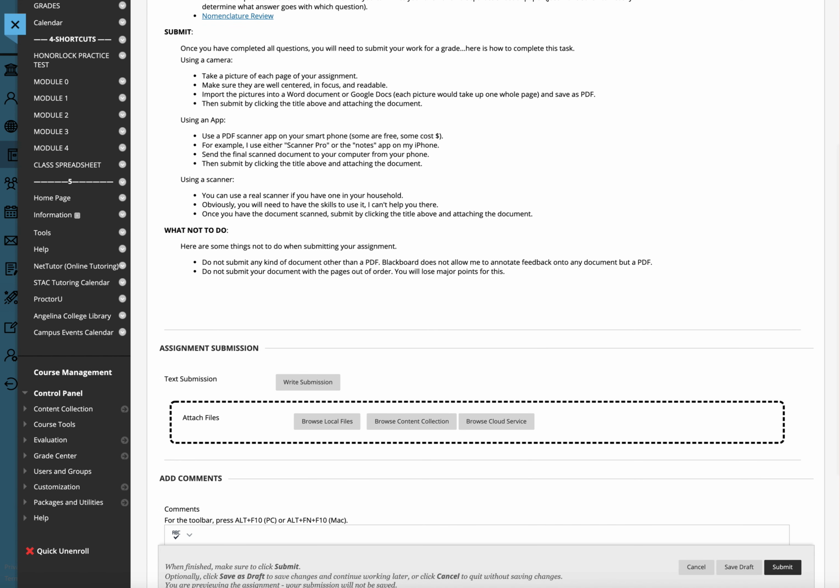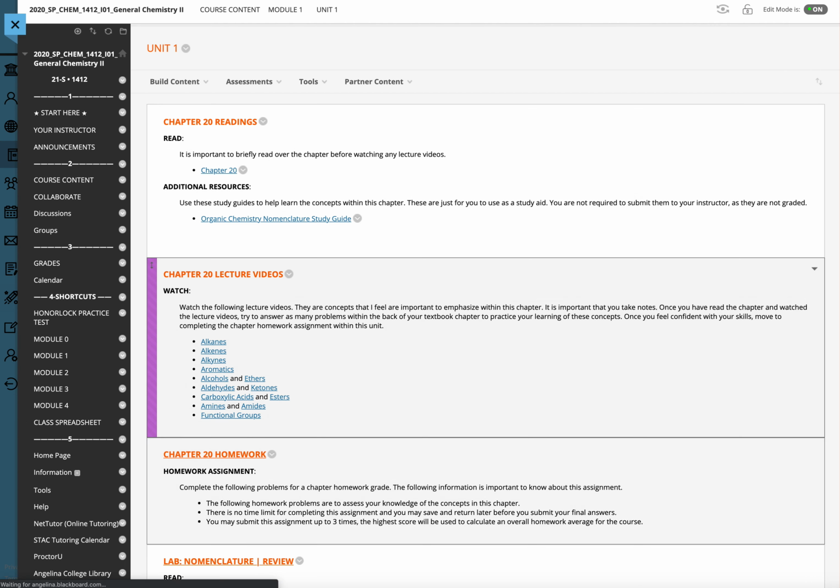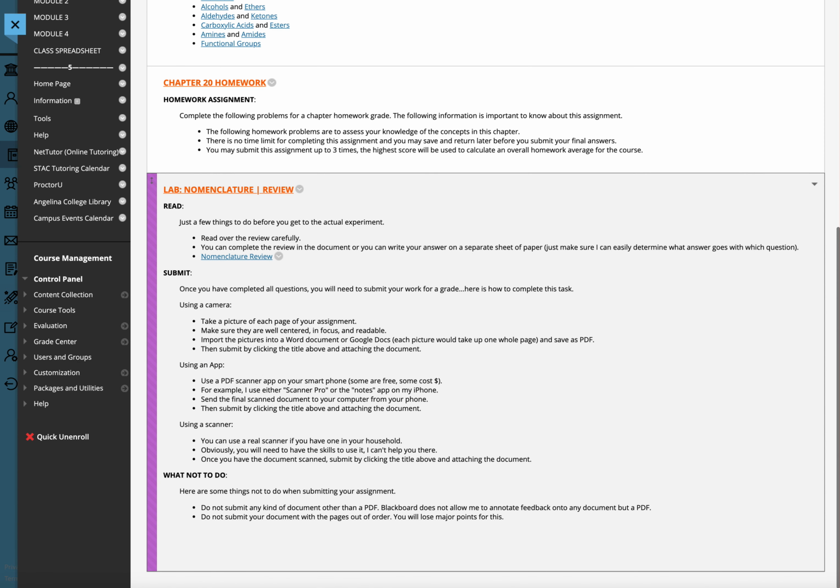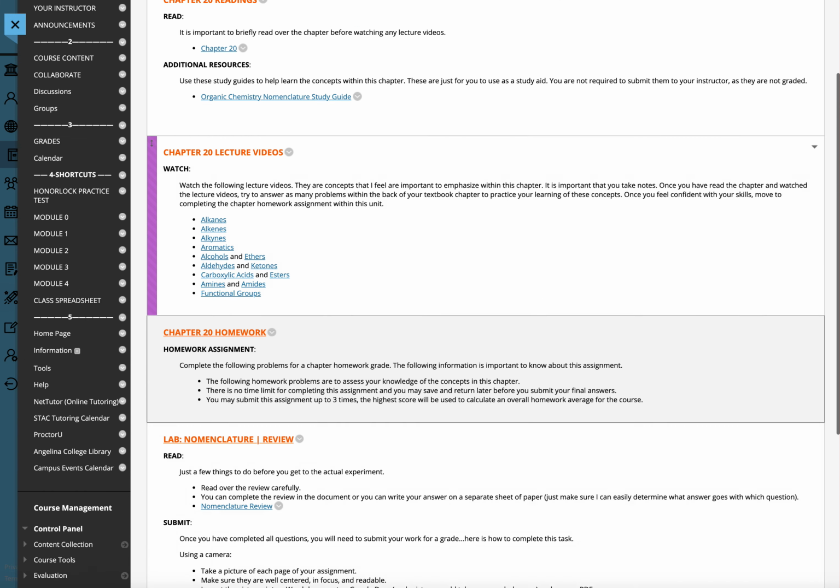And how do you submit it? You're going to click Browse Local File. And then whenever you click that, you're going to find your document that you had converted to PDF. And then you're going to click Submit. And that will submit your assignment for you. And that will tell me that, hey, John Smith has submitted their assignment and they're ready for that to be graded. So this is how you find your lab assignments within Blackboard.